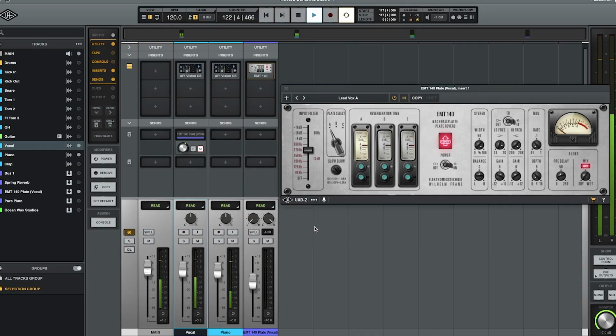A plate isn't quite as realistic as an actual acoustic space like a chamber, and they sound much brighter and smoother than a spring reverb. But they're still a go-to choice for all sorts of instruments when you want to add a luscious, shimmering effect. Listen to this vocal clip with the Universal Audio EMT 140 Classic Plate Reverberator plugin.